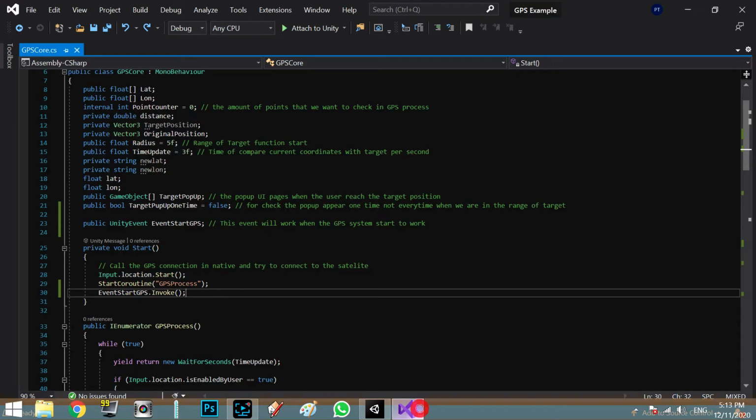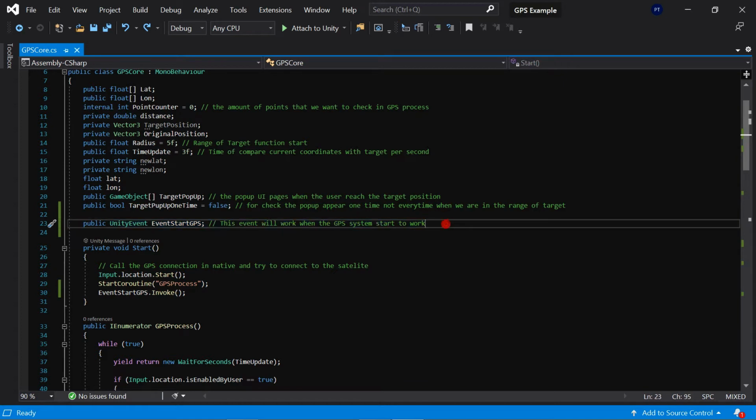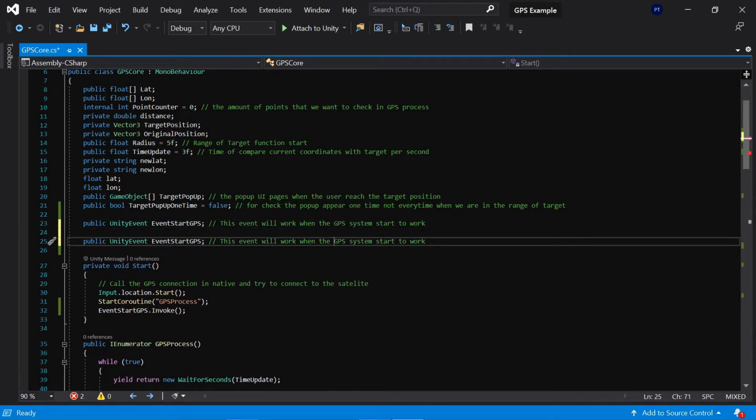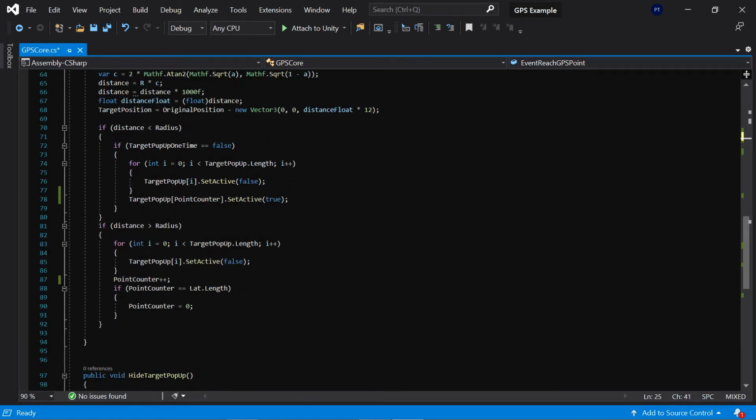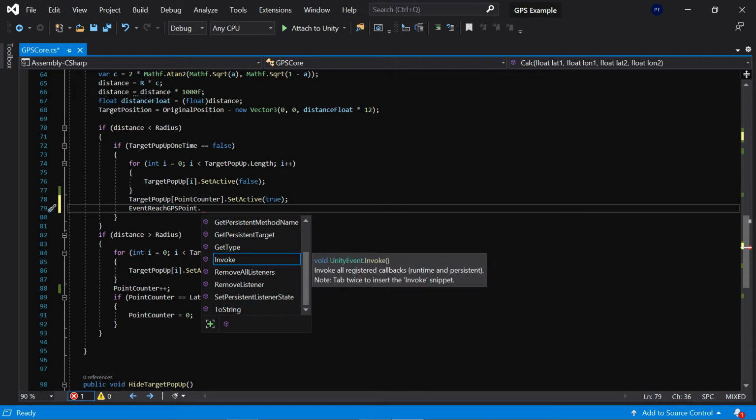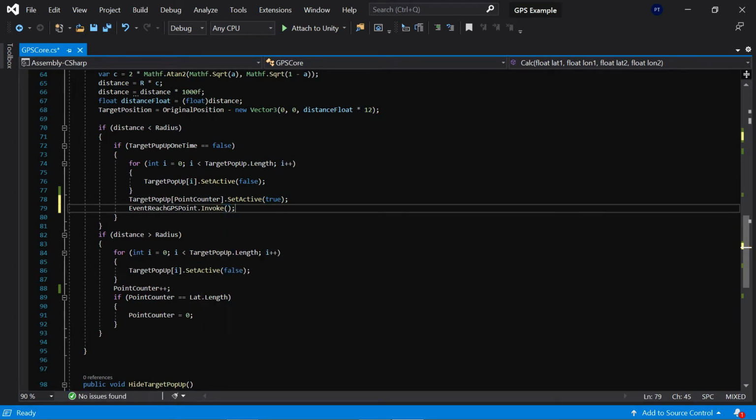For now, I want to add more features in here. You can define every event as you want. For example, in here, reach GPS point. This event will work when the player reaches the GPS point, and we add this one here. When the distance is less than the radius the first time, our events will work.